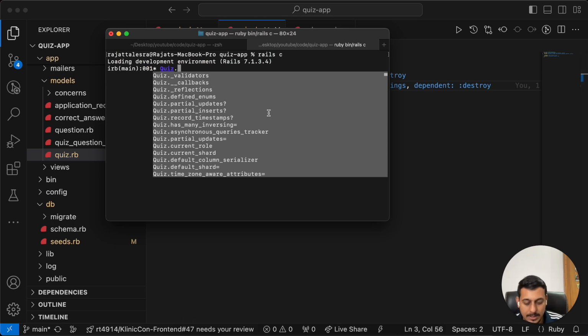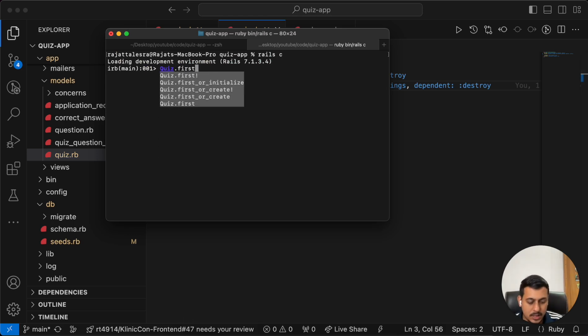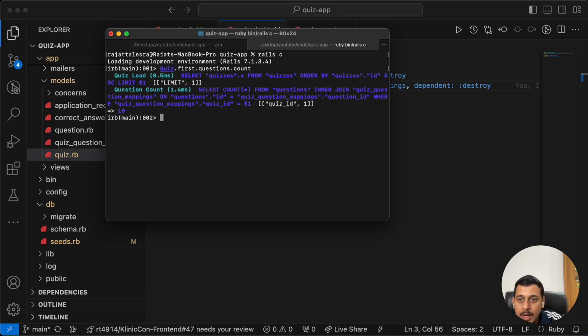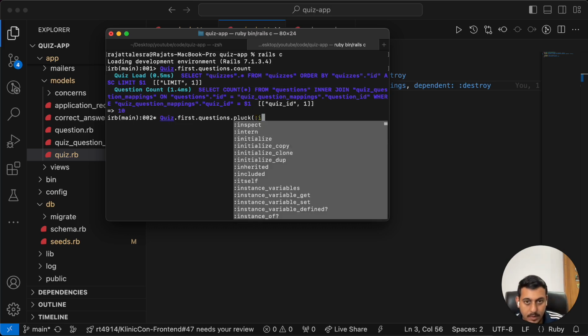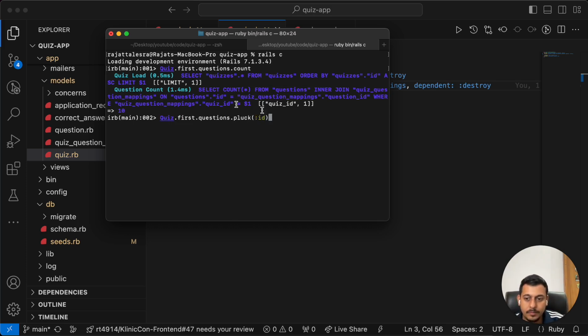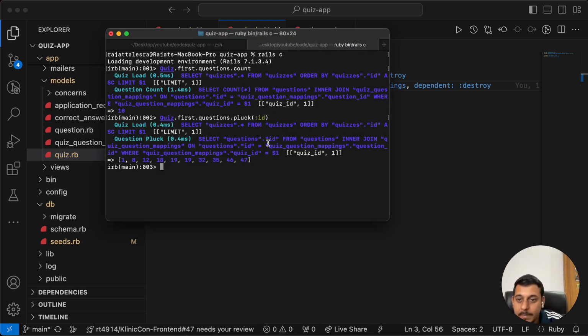Quiz dot first dot questions dot count, and we have 10 questions. Great. Let's check the IDs of all. Dot pluck ID. Just a minute. Sorry. Enter. And we have these IDs 1 to 47. Great. Different ones. Now let's check this for the second also.